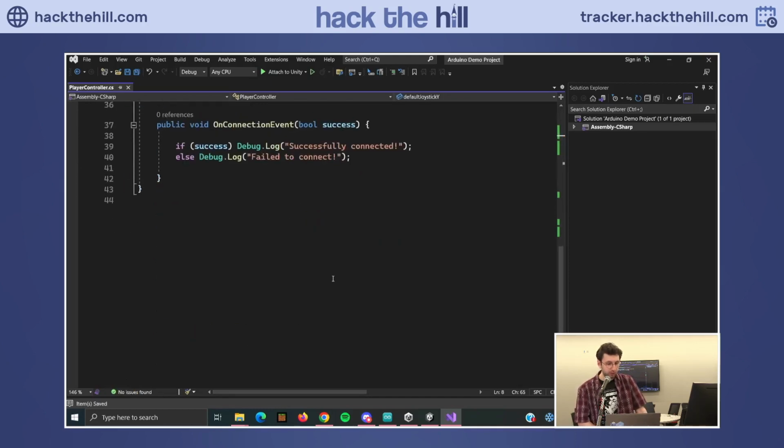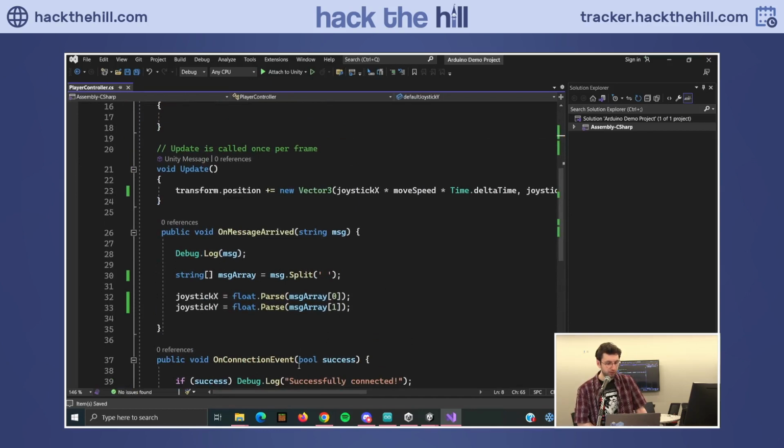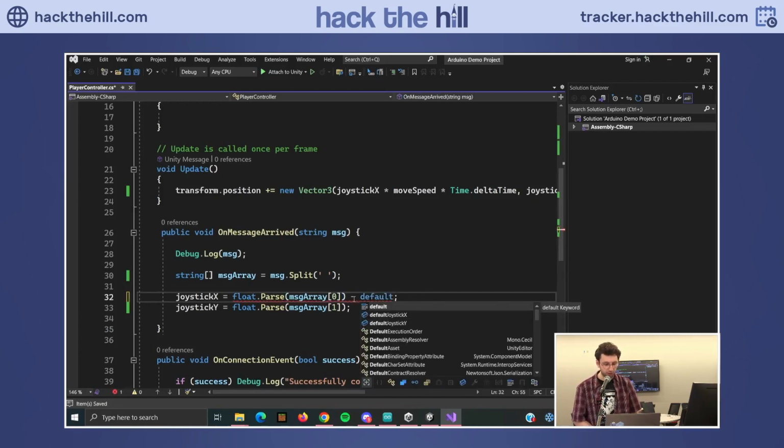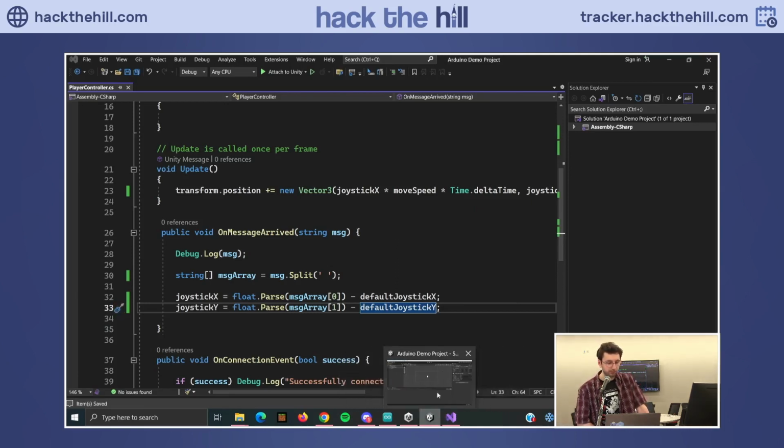And now, whenever we want to set our joystick X and joystick Y, we can get the value and simply subtract the default joystick X and default joystick Y. And that will properly scale our value from like negative 500 to 500 instead of 0 to 1,000.